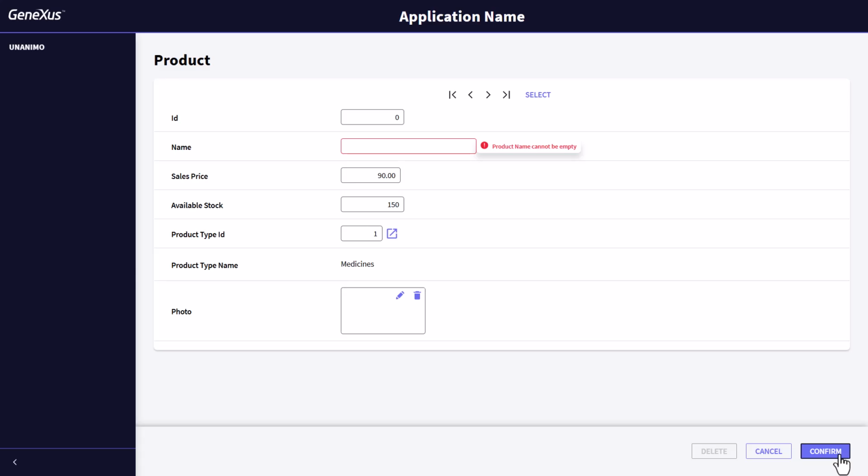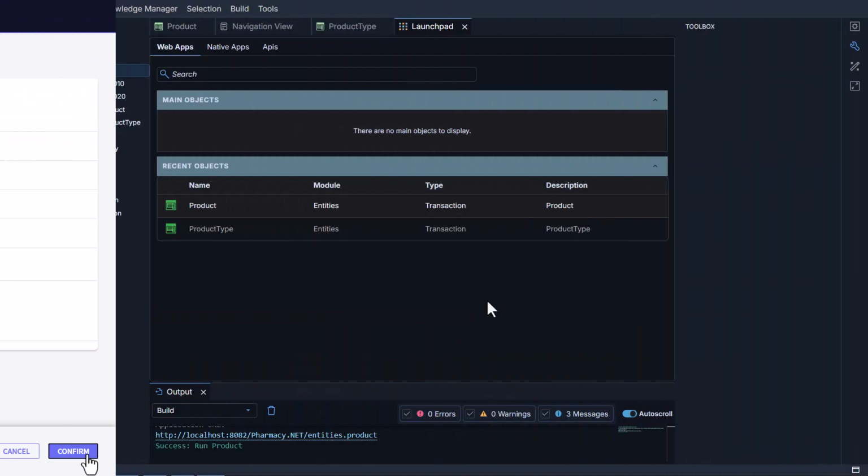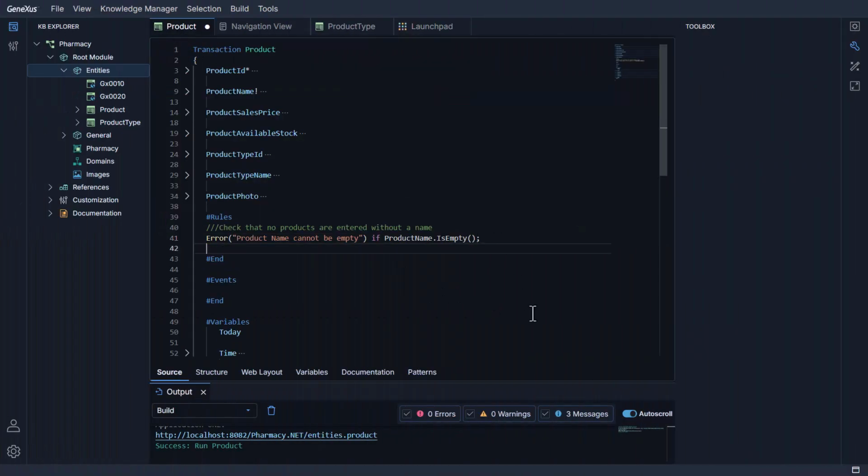Now let's ask the assistant to warn the user if they leave the price empty. For that, we go back to GNexus Next and type, show the message you have not entered the price if the price was left empty. The assistant suggests adding the message rule.